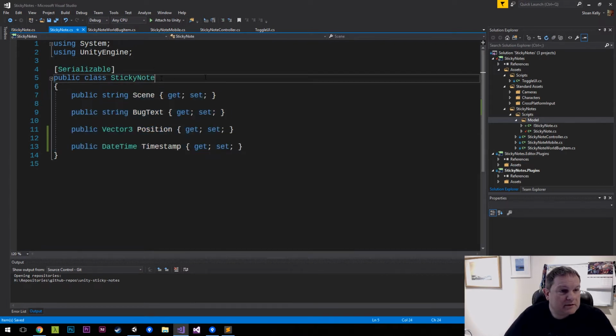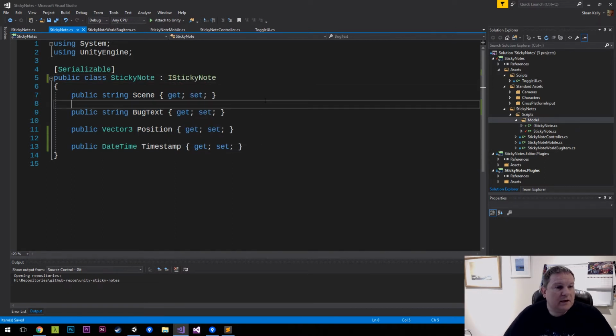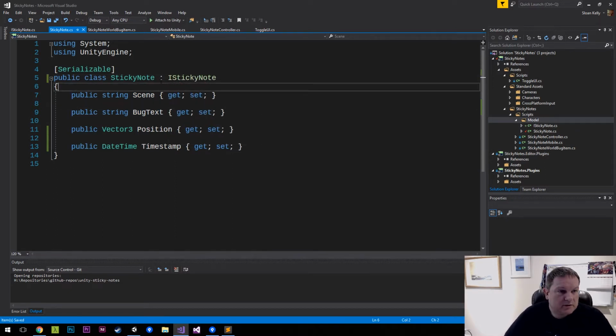And so I'm going to say IStickyNote, and then I'm not going to get any bugs there. That just says either, it depends on whether you're using a class or an interface here, but in this case, this implements this interface. So hopefully that's a little bit clear. It should hopefully be clearer as we go on here.